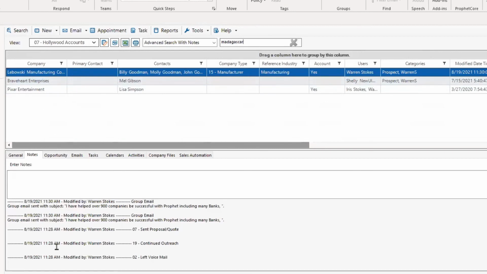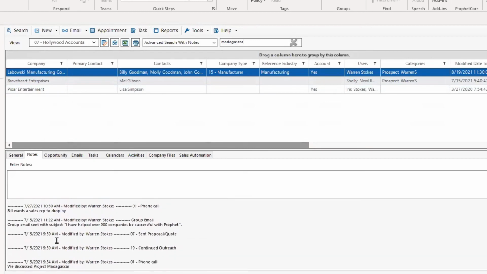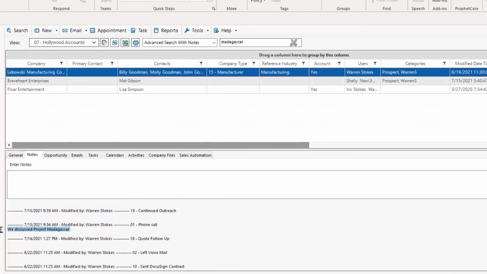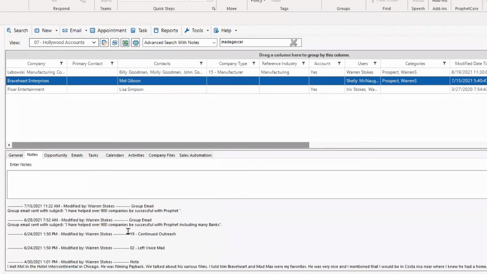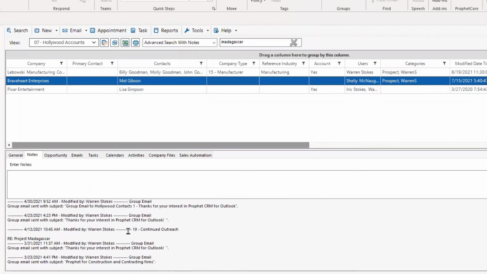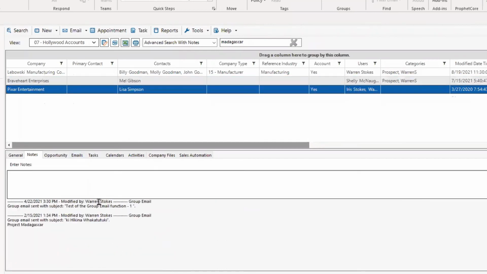So here in Lebowski Manufacturing, you can see down here in the notes, we discussed Project Madagascar right there. Here in Mel Gibson, you can see down here in the notes that it will have that term Madagascar in it. You can see in this one, again, Project Madagascar is referenced. So that's by searching with notes. And that's a useful function.